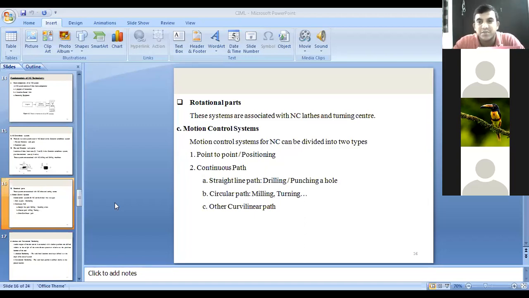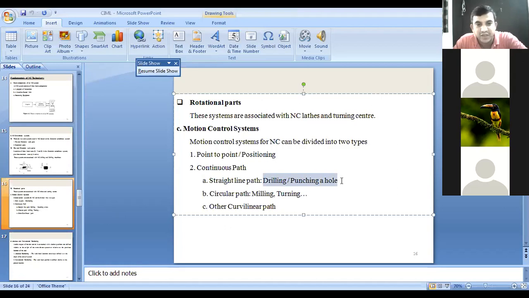Now the motion control system, based on the type of machine. If it is a drilling machine, how do you produce a hole on the workpiece? The cutting tool moves here. It is point-to-point positioning, or positioning motion. Sorry, let me make a correction. Point-to-point positioning is for drilling.